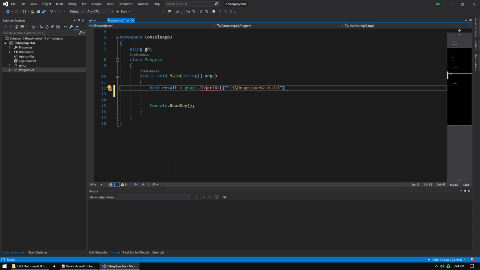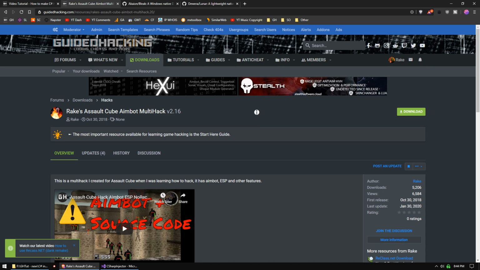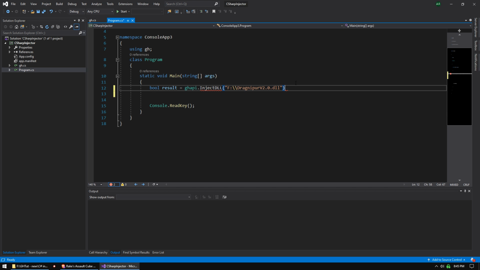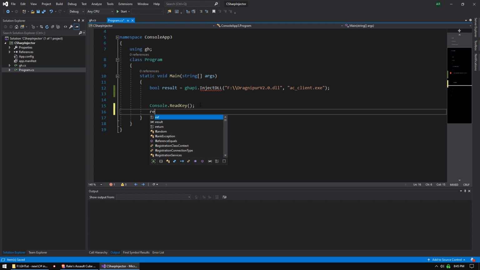Now, if you don't have your own DLL to inject, you can download this one. We're just going to do it for Assault Cube. You can download it from this thread. I'll link it in the description. And next we are going to pass in the name of the executable, which is going to be ac_client.exe. Make sure you include the .exe. You're going to see that later. Make sure you're using double slashes because you need to escape that slash, right? And then after this, we're going to return.